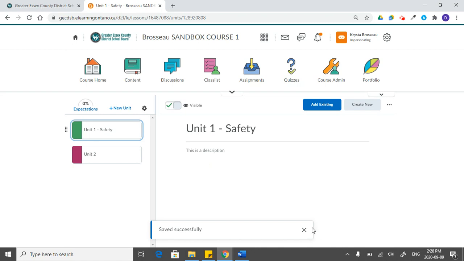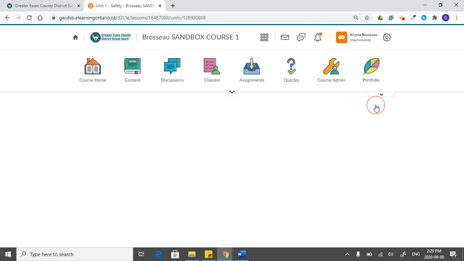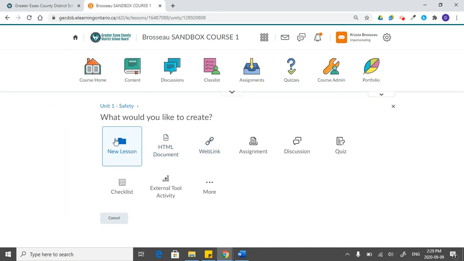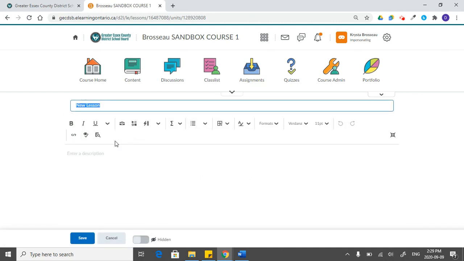Now, you do not want to actually put the lesson content in here because that will not be available to students using devices like a phone if they're using the Brightspace Pulse app. So what I would suggest is underneath this unit, you can create new or you can add existing. Depending on how you want to structure your files, I would suggest creating new and then creating another subfolder for whichever lesson you're on. So I'm going to suggest going New Lesson, and this will be Lesson 1. Maybe you want to title it Monday, September 14th.